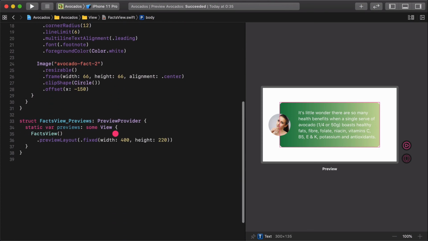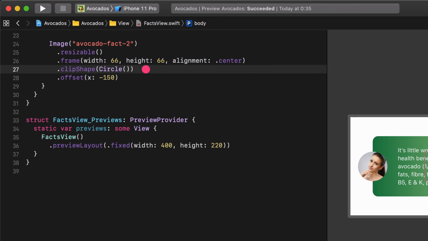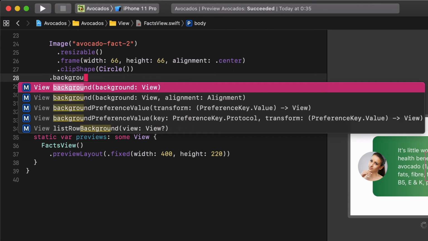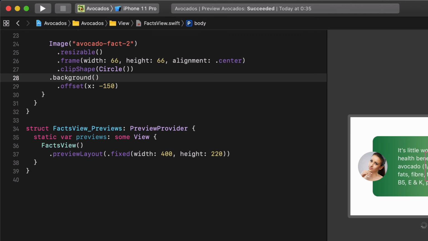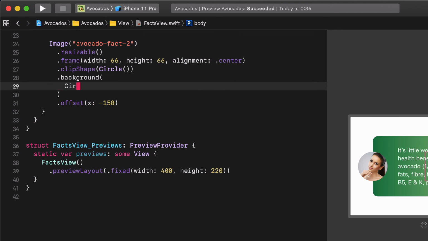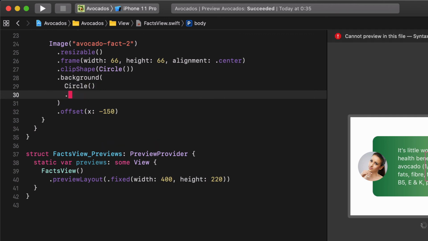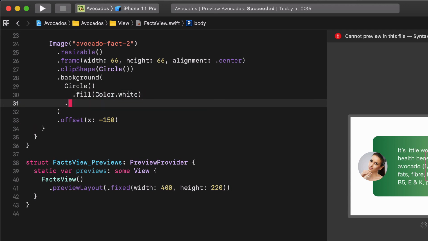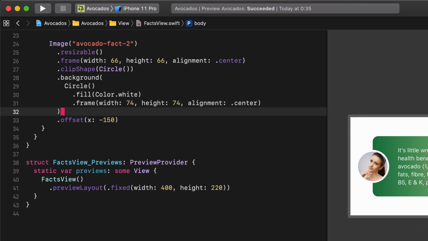Now navigate to the image view and create our first circle background below it. It will be bigger by 8 points than the image. You must enter these modifiers above the offset modifier to get the same result that we wanted. Background, circle. Fill, color white. Frame, width 74, height 74, alignment center. Great, our design gets better.